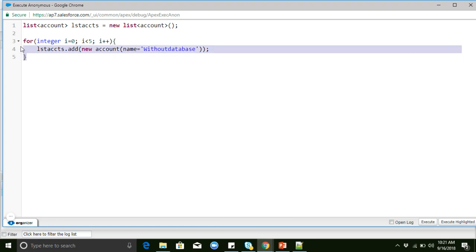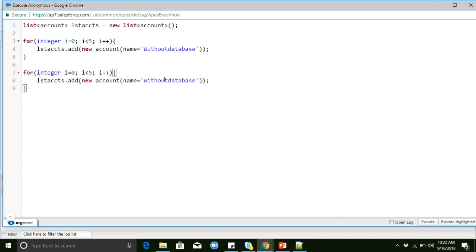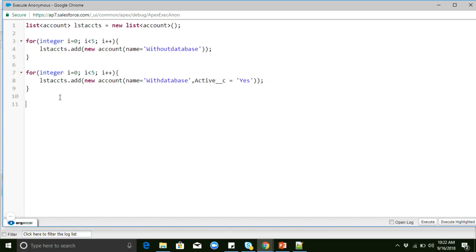I will take one more list here, copy and paste it, for the database version. I'm adding the name along with Active, which is a required field in my Account object. I'm giving Active equal to yes. This contains a yes or no value, so I'm adding yes. So here we have added a total of 5 records, and here 5 more, but in the first list some required fields are missing, like Active, which is a required field, and in the other list I'm adding these 5 records. I will give the normal insert operation here, without the Database class.